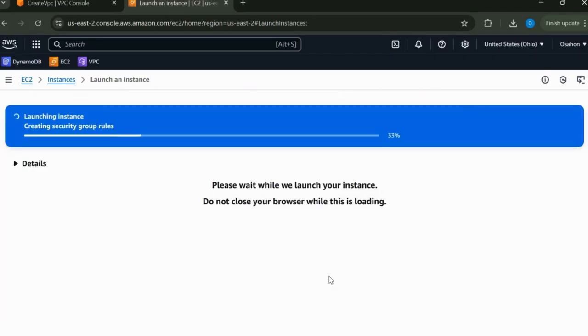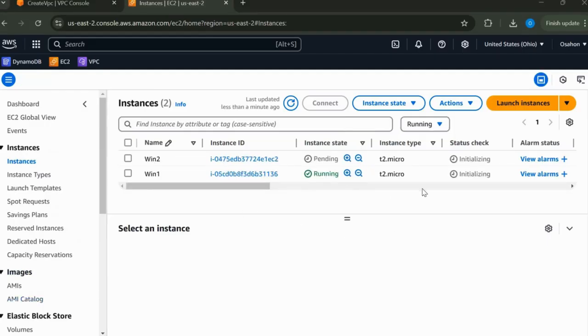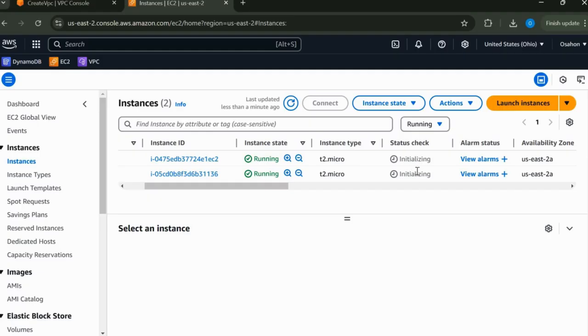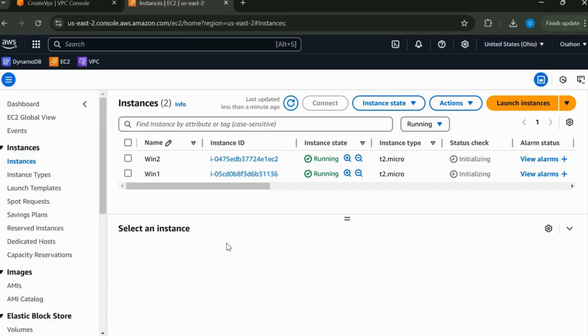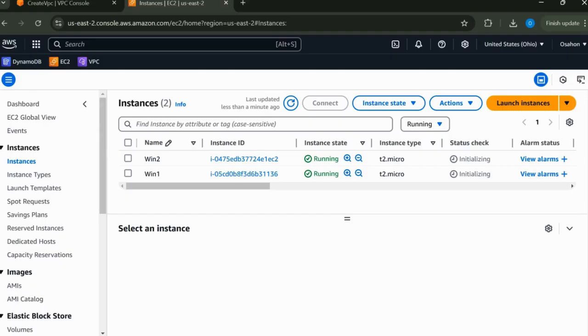So I've successfully launched the two instances, which is the first point of call. I'll click on instances and I'll see I have the two of them showing as running, but you can see here the initializing stage is still ongoing, so the status check is showing initializing. The next thing we are going to look at is creating the Transit Gateway. At this point, the status is showing 2 of 2, 2 of 2.